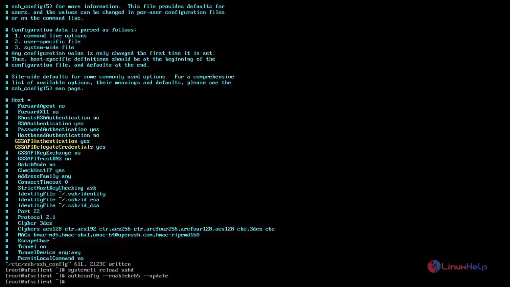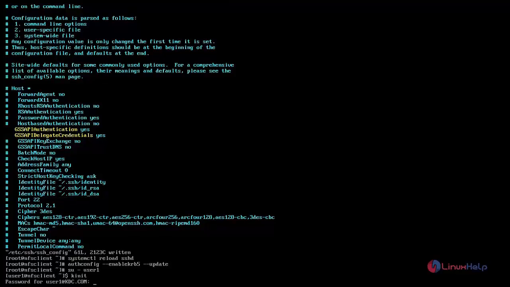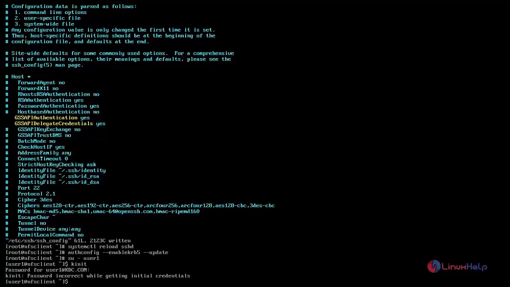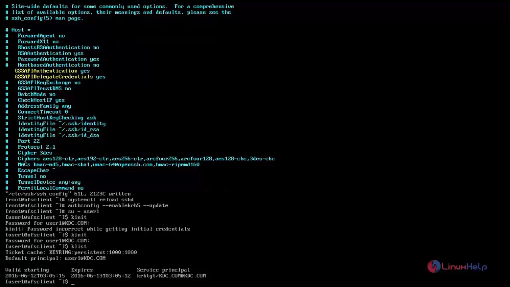Now log into the user1 account. su - user1 and hit enter. Now here type kinit and hit enter. Now type the user1 password for the Kerberos database and hit enter. You need to type the correct password, and then type klist and hit enter. Here you can see now the configuration is working fine.